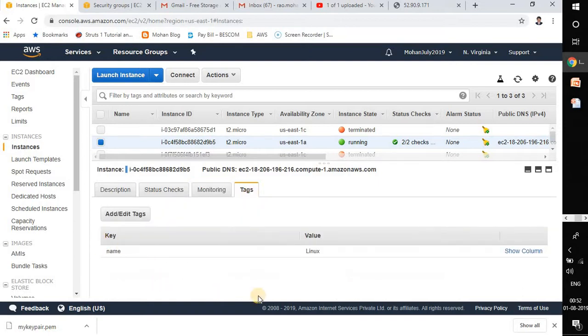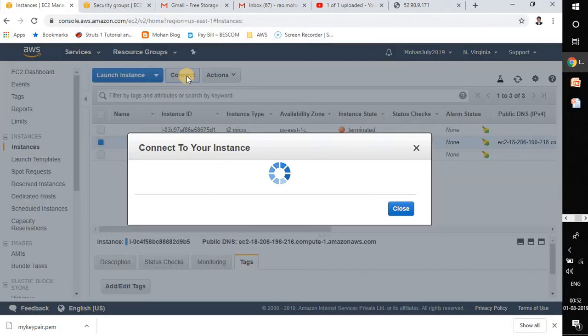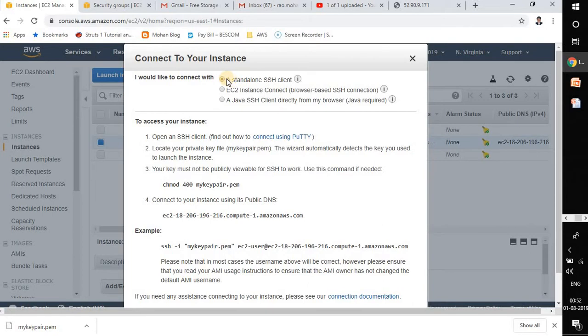Here you can see the tags which we added. Let me go here, guys. Go to connect. Here it is displaying there are different ways to connect your EC2 instance. One is using a standalone SSH client, which means you download PuTTY from Google and you can connect to your EC2 instance. This was the option available from the beginning.